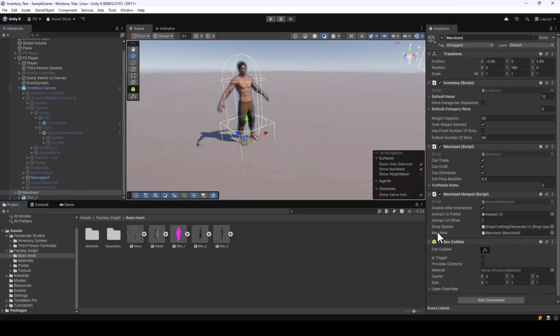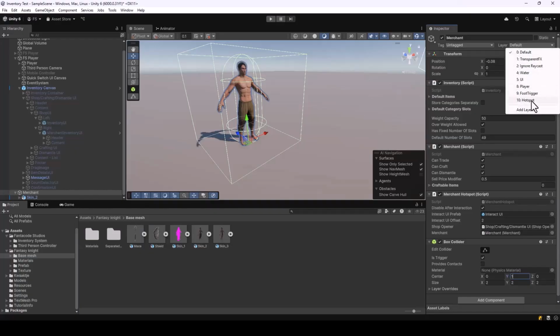Okay, so this collider will define the area inside which the player can interact with the merchant. So we need to make it a trigger, and we need to change its size so that it's a bit bigger. And let me also raise it up a bit. Okay, and finally, for the player to be able to detect this hotspot, we have to change the layer to hotspot.